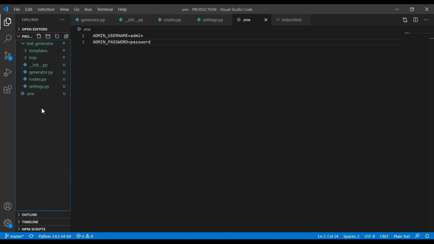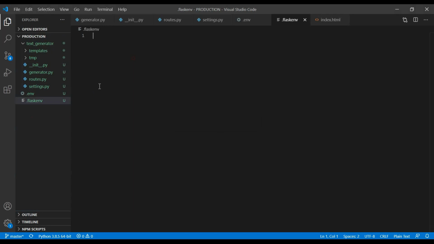And one more thing we are going to need for our Flask app is the Flask environment. This one is definitely necessary. What we are going to provide here is our Flask app, which is going to be the folder within our Flask app. So this is text generator. And you need to provide that information here. So if this was named differently, this would need to be named adequately.